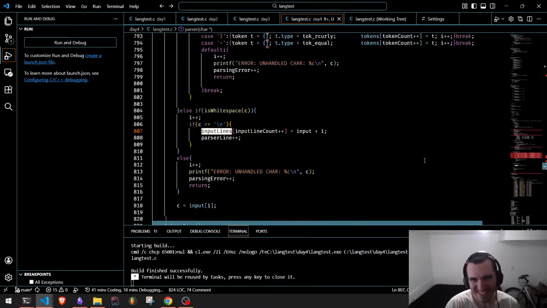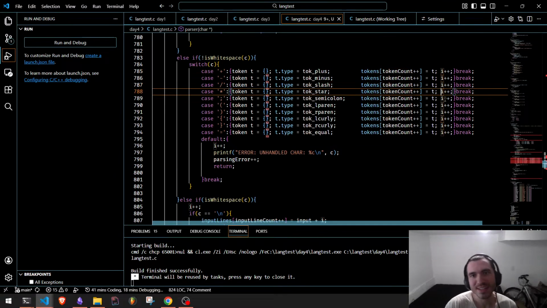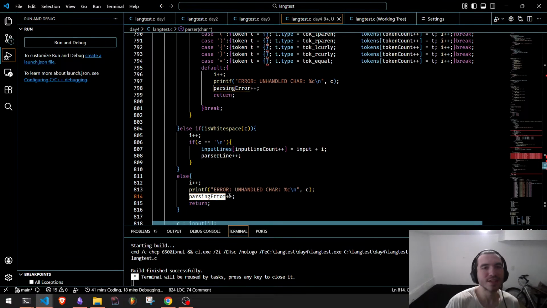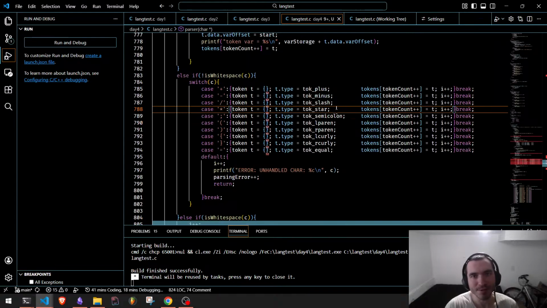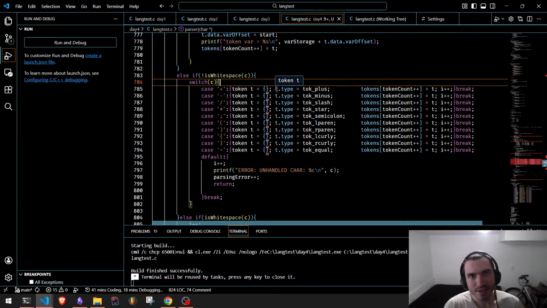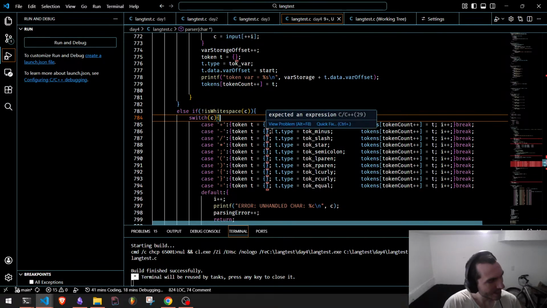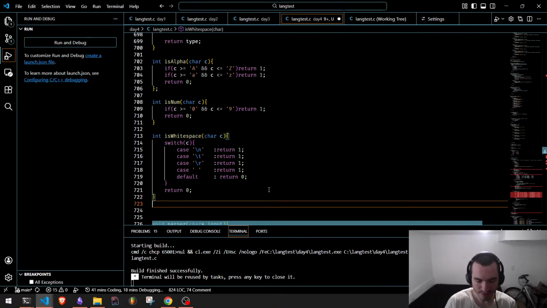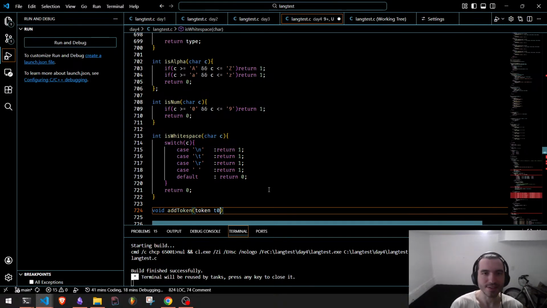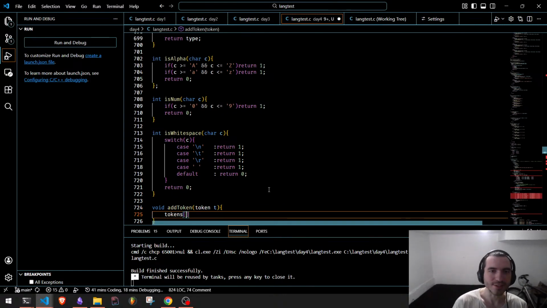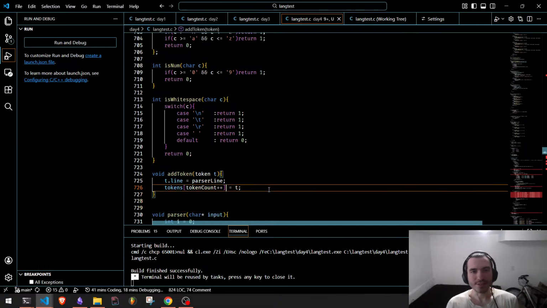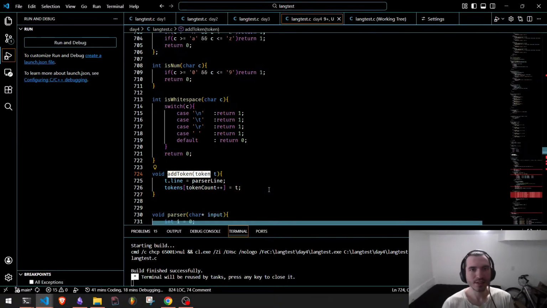And I think that's... No, and then when we... This is going to be quite the hassle. But we're also going to need to store that line when we make a token. So, like, we could just duplicate everything. We could make a function, like void add token, where we send in the token, and then we just push it back to tokens, token count plus plus equals t, and then we do t dot line equals parser line. Just to compress everything. Yeah, sure, we'll do that.